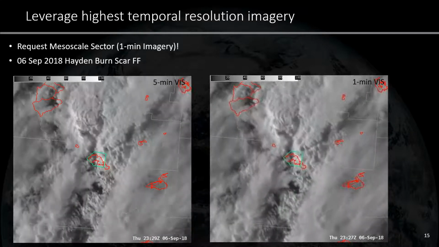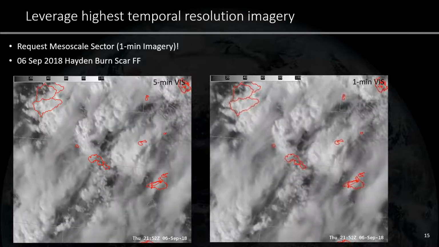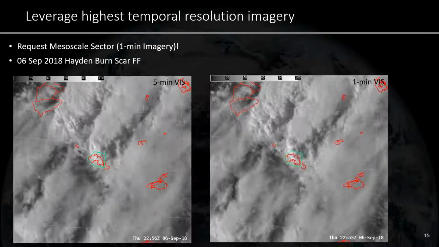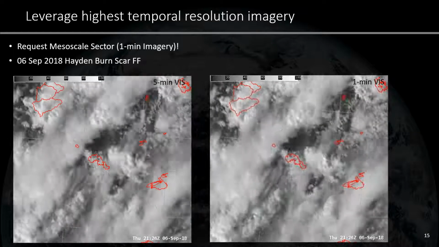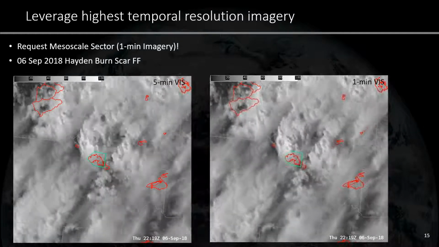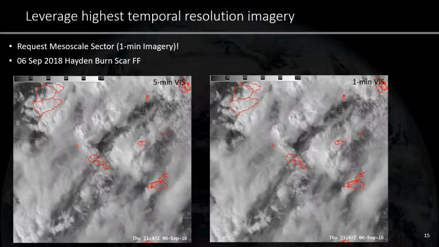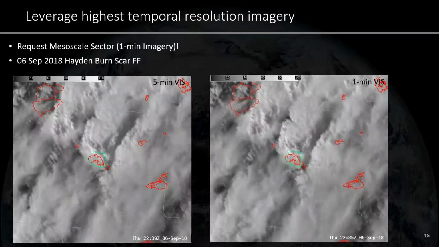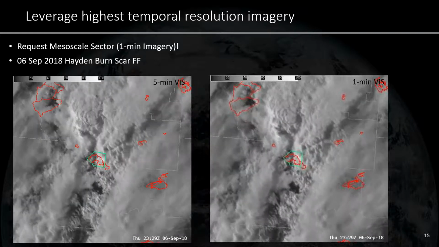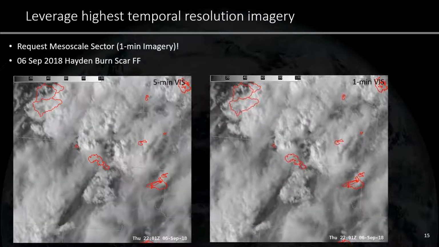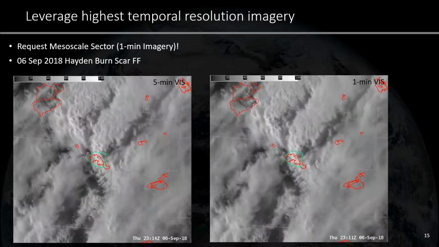So it bugs me whenever I hear people say that 1-minute imagery is too much, or I don't look at 1-minute imagery because it's too many images. I just don't understand it, and I completely disagree. Based on my experience, you're not analyzing every single image. You're analyzing the animation of the images, and this analysis is made easier when you have more frames to complete that time period.